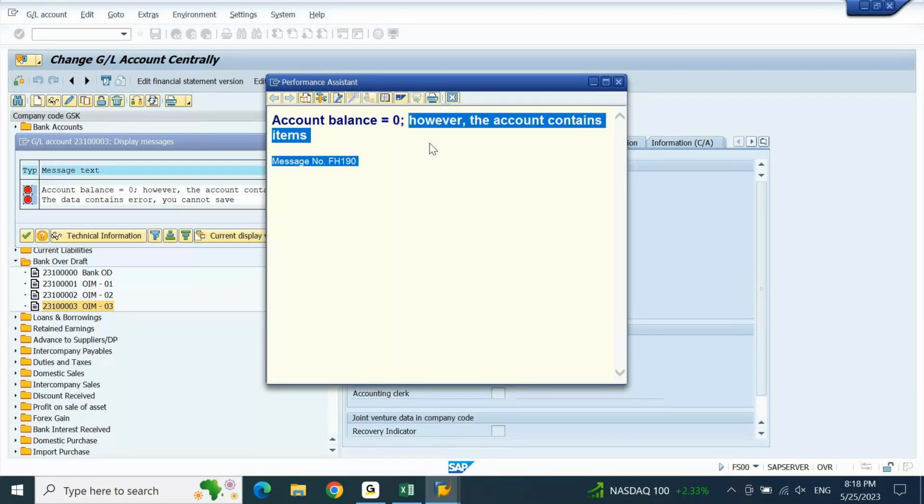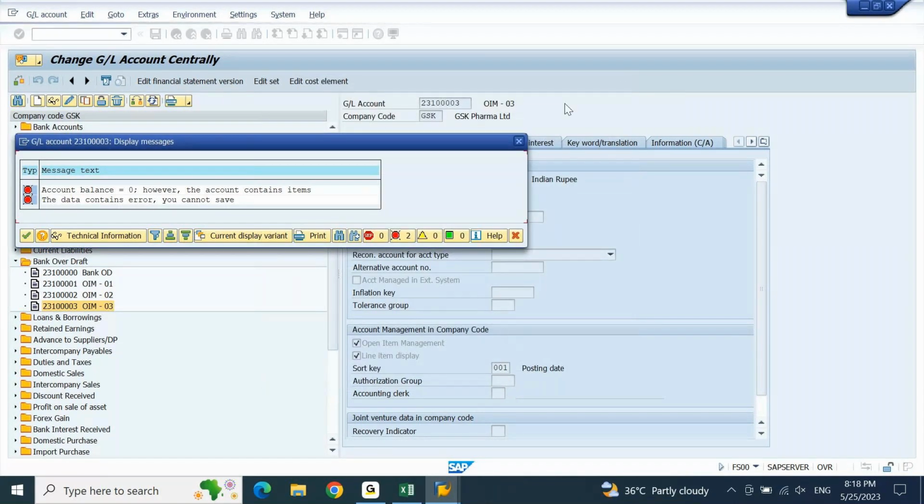If you see, the previous error message was different. It said the account contains the balance. But this is different. This is clearly telling your account balance is 0, but still there are accounting entries in the account. Correct? Which means in this case also you will not be able to convert open item management directly from the GL master. So what we need to do? We need to convert this from the same transaction code once again. Close this.